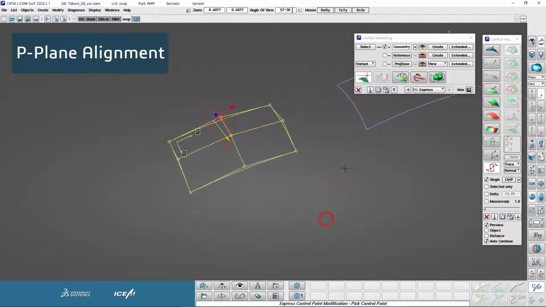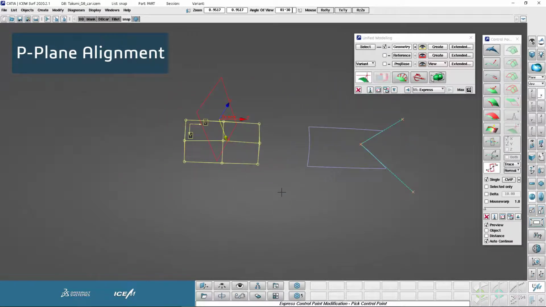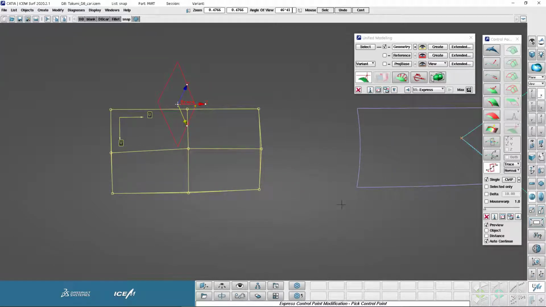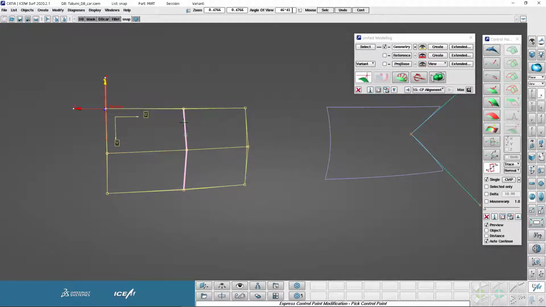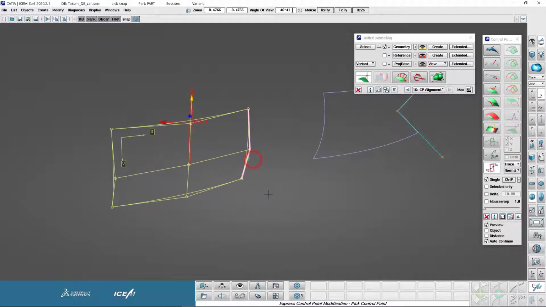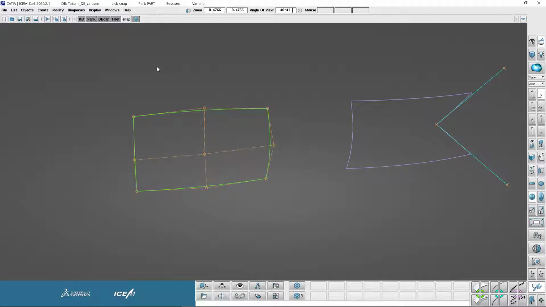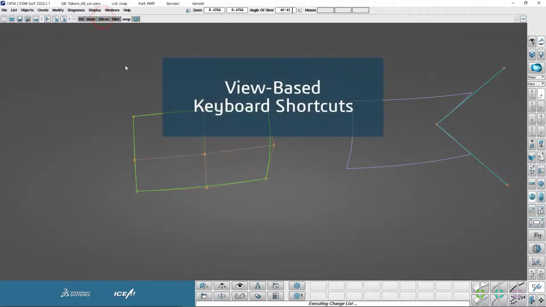Let me just remind you how that works. So if I put it on trace mode, so say I want to straighten up this control point row right here. If I just click on it, it puts a trace plane based on the view plane and where I pick. So I can just straighten up all my control point rows, as I want to, there we go, on a trace plane.